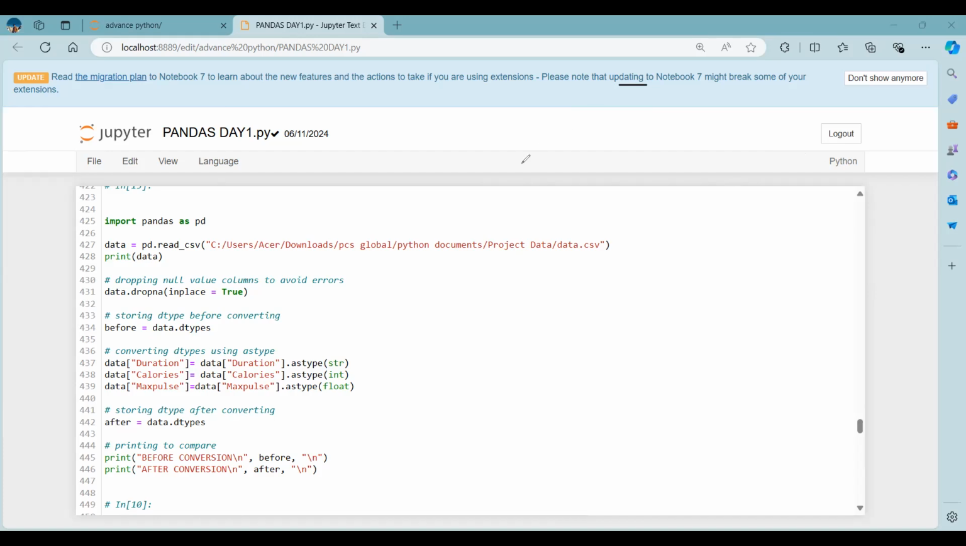So for data type, what we can do is, simply this is our default variable where you store or upload your data sets. After that, first store like d1 is equal to data dot dtype.